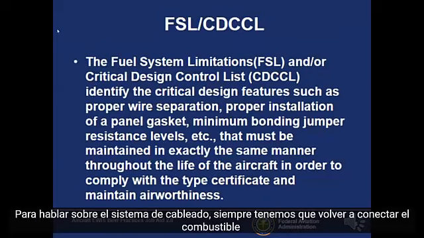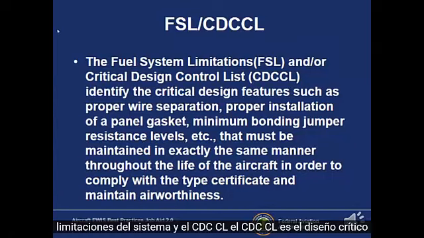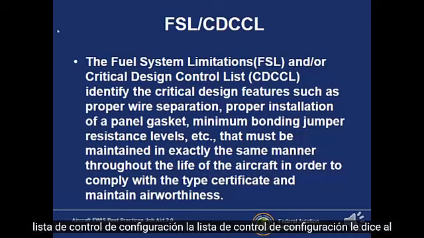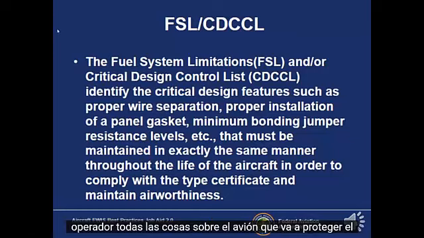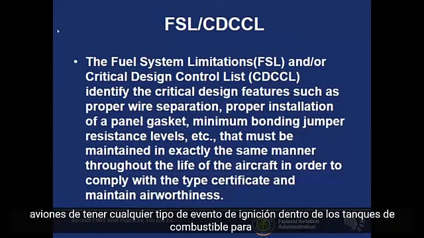Now, in order to talk about the wiring system, we always have to link back to the fuel system limitations and the CDCCL. The CDCCL is the Critical Design Configuration Control List. The Configuration Control List tells the operator all the things about the aircraft that's going to protect the aircraft from having any kind of ignition event within the fuel tanks.